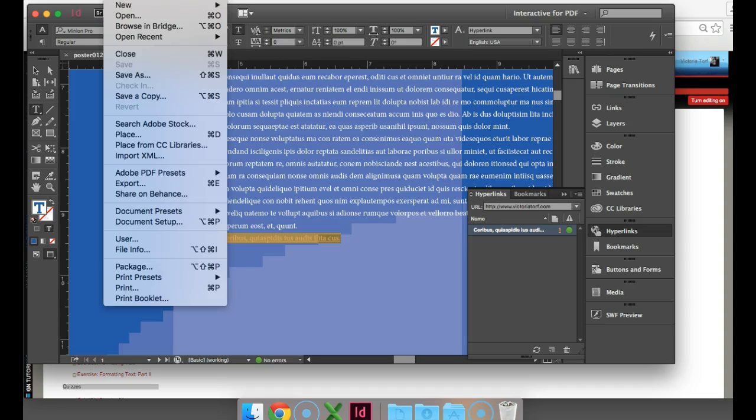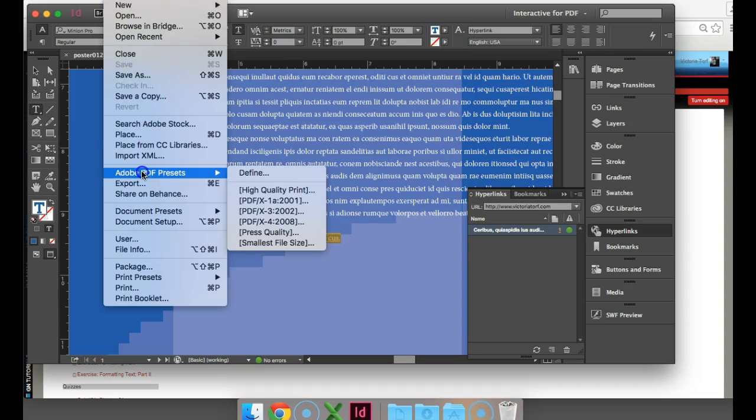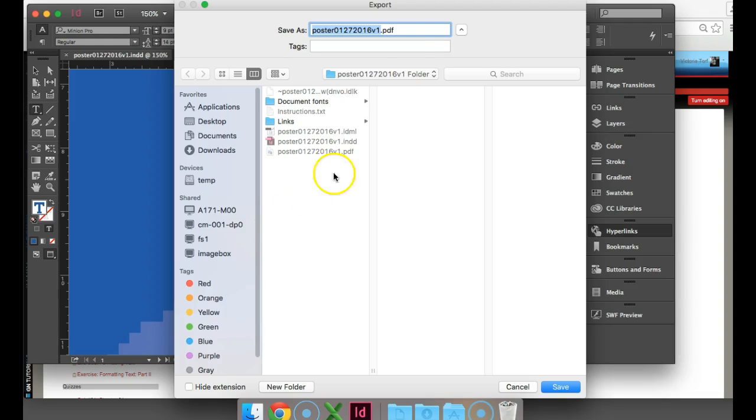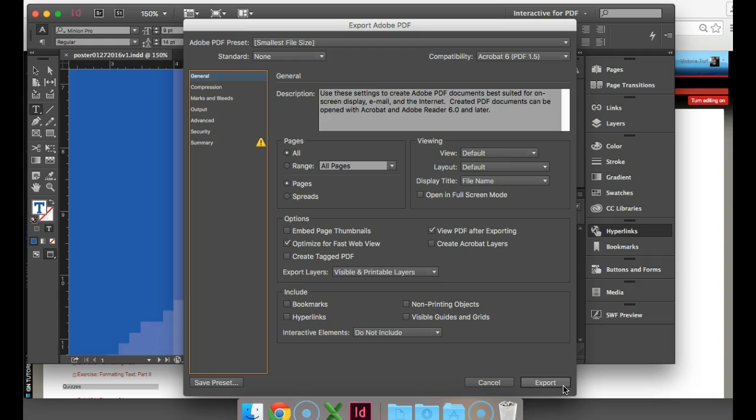But when I PDF my document, I go to Adobe PDF preset, and there are 2 ways to go about this. I'm going to do smallest size, just because it's me. We'll call it hyper, and we'll go to save. All you have to pay attention to right here is you click hyperlink and it'll export it with your hyperlink.